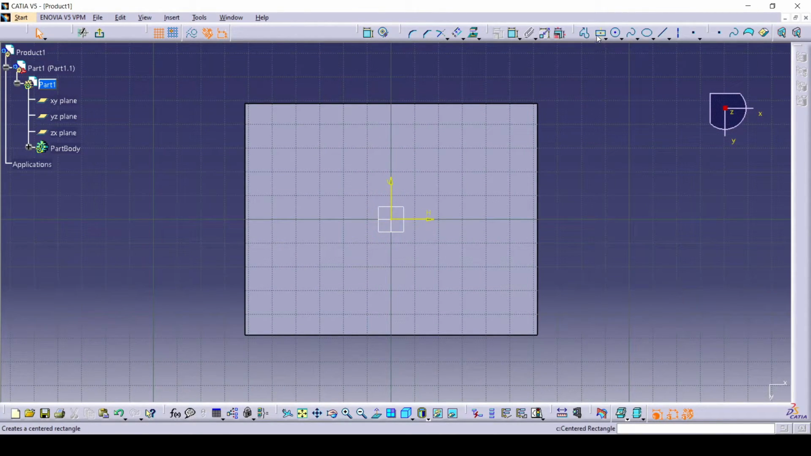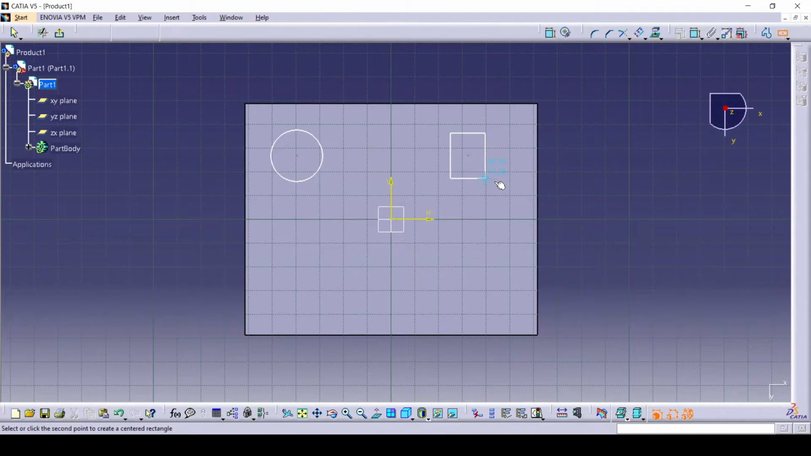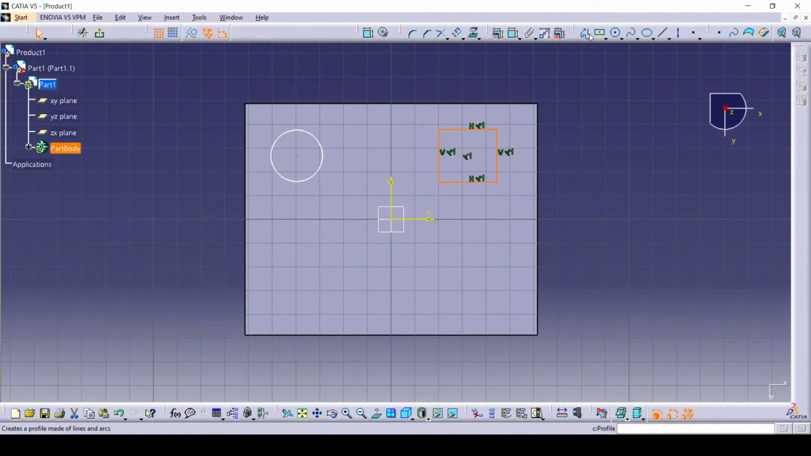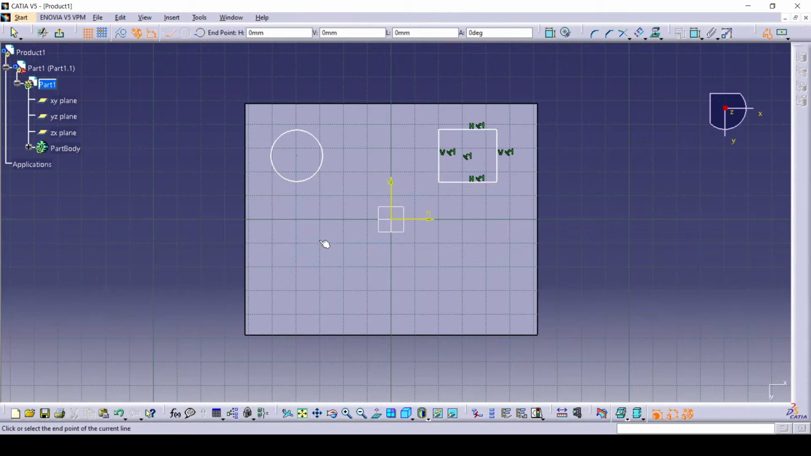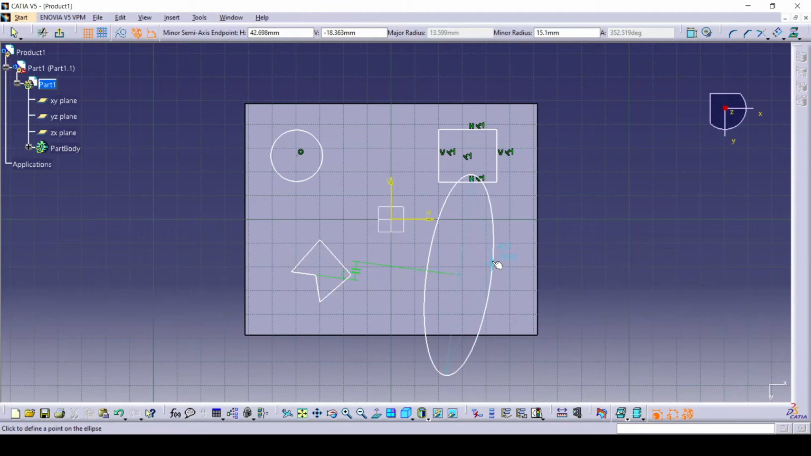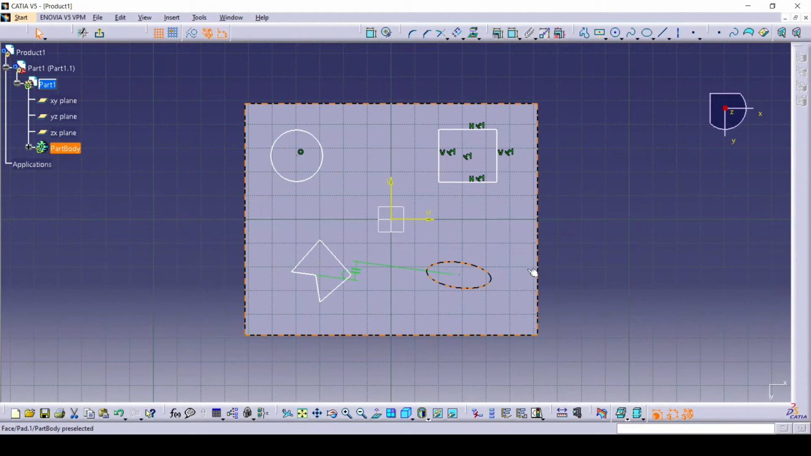Now I'm going to create some sketches here. I'm going to create a circle like this. I'm going to create a center rectangle like this. And also I'm going to create a random profile here, something like this. Any random profile. And I'm going to create one ellipse here, like this big. Like this.